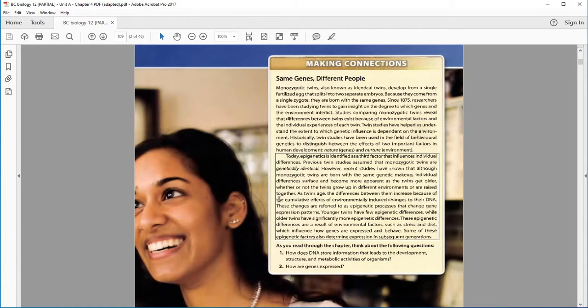Today, epigenetics is identified as a third factor that influences individual differences. Previous twin studies assumed that monozygotic twins are genetically identical.